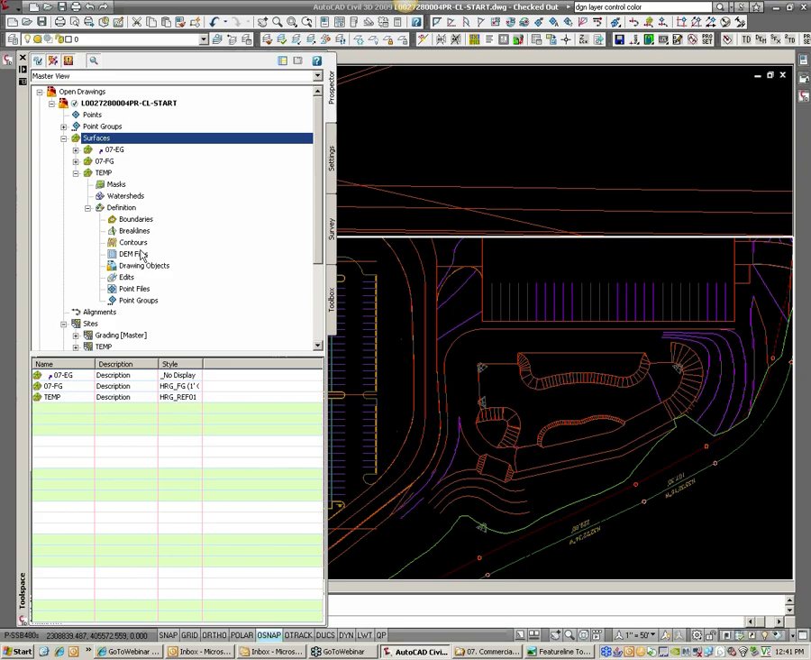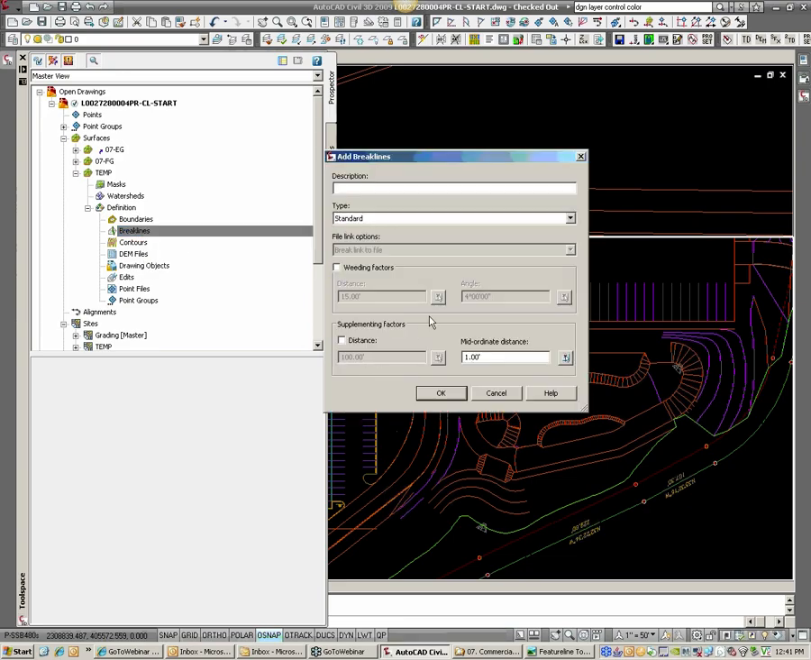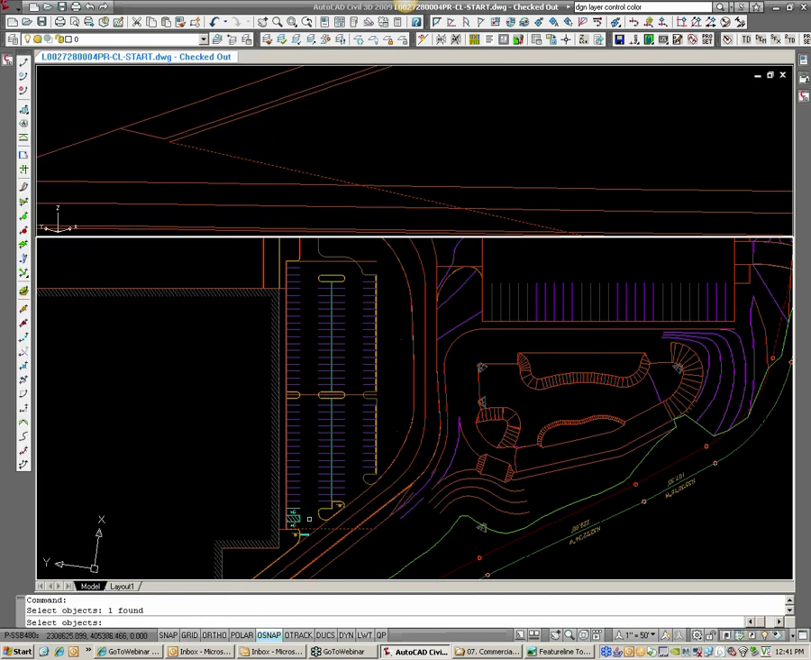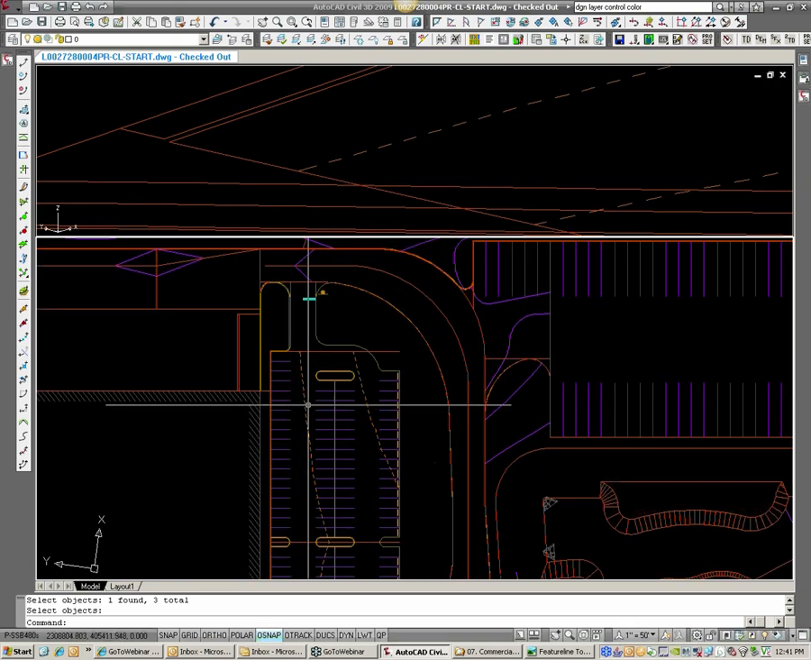You know, if you're using Land Desktop, doing contours by hand or making surfaces, you've seen these definitions before. I'm going to add these all as break lines. I'm going to right-click, hit Add. I'm going to change my supplementing distance to 5, my mid-ordinate distance to 0.01. Make sure to hit Tab after you put in 0.01. Hit OK. And I'm just going to select these 3 feature lines. All right, and you can see it triangulated and drew a nice set of contours in there.